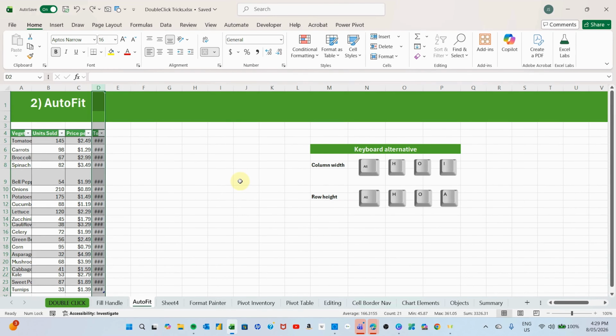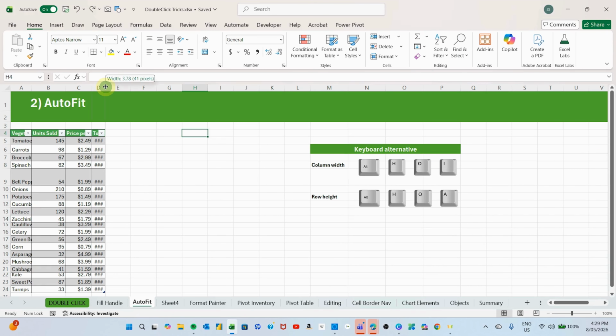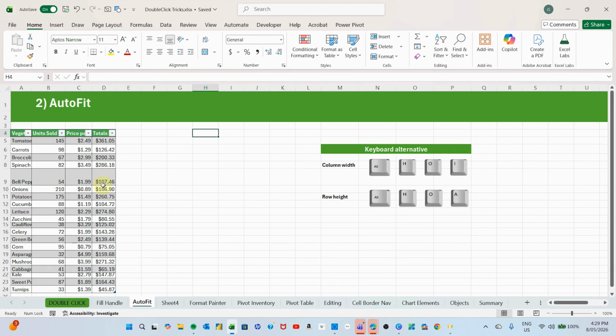Let's just undo that with Control Z or Z. And let's look at our auto fit alternative with the mouse's double click. Bringing our mouse pointer up here between the D and the E column, so to the right hand edge. When we have it located in that gap, you can see the double-headed arrow. So when we double click, bang, that's how we auto fit our columns.